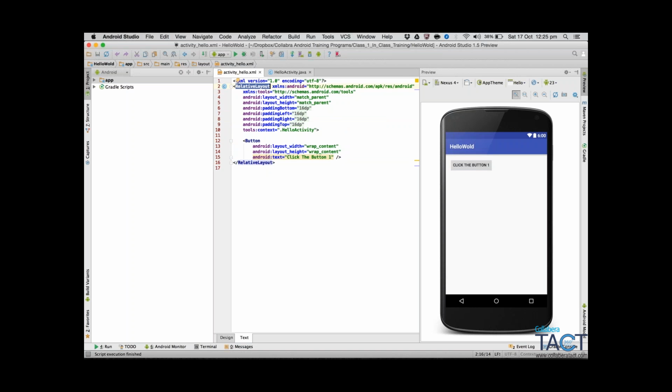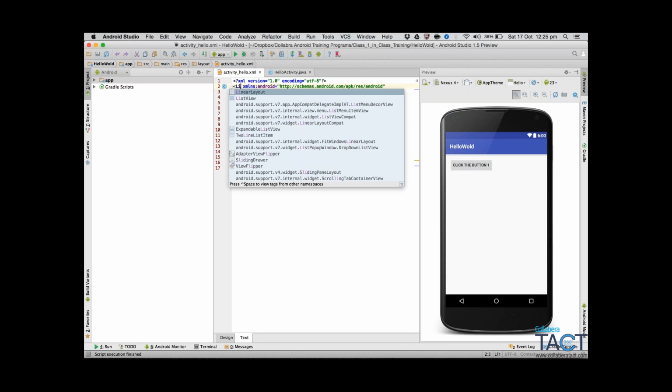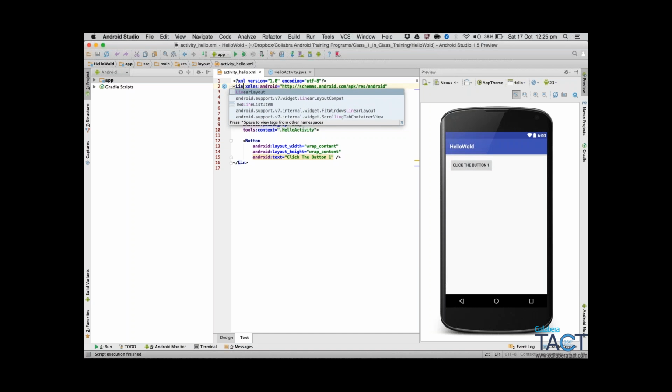Okay, so there are a lot of types of layout that we are going to see in the further sessions. By default, the layout that Android gives you is called the relative layout. In fact, the very first layout we are going to see is called the linear layout. A linear layout is a layout in which you can add the controls in a linear manner.